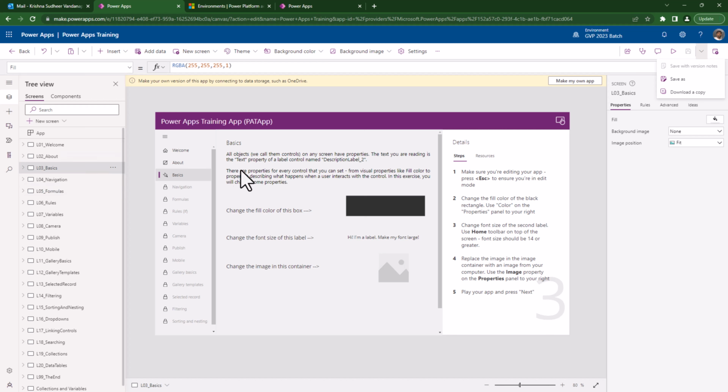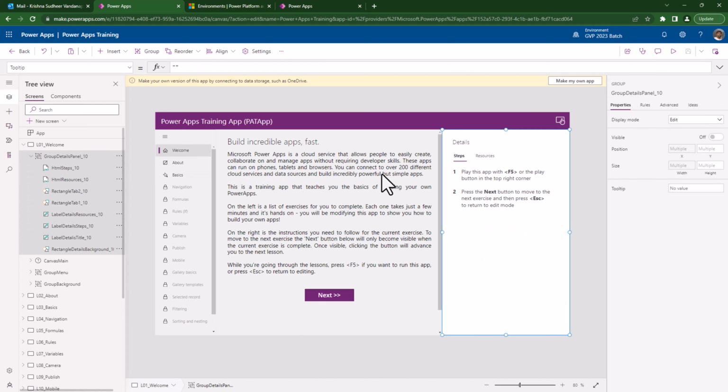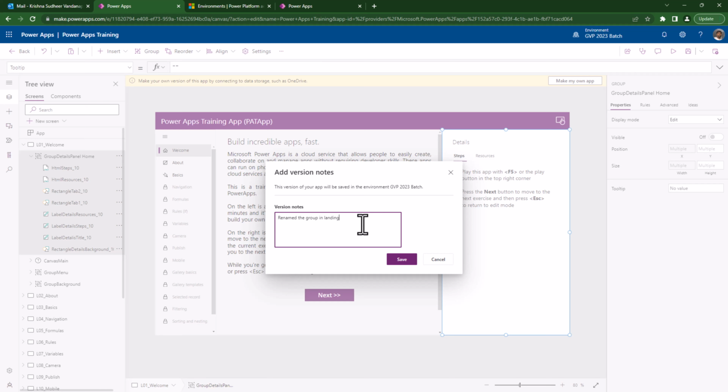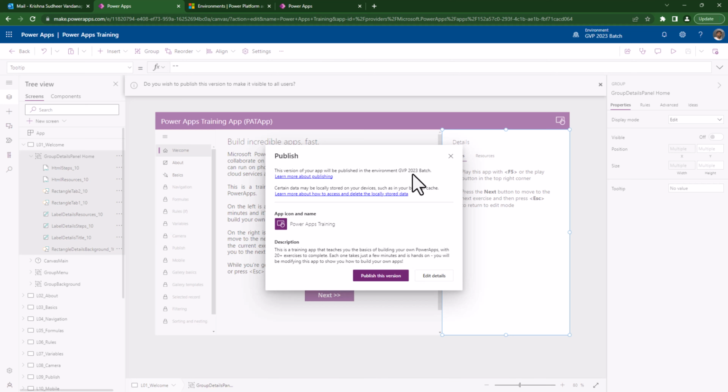Now if I come back to the landing page, and under this, let me rename this as panel. Now I made the change. Now I come here, version notes: rename the group in landing or welcome page. Save. Now once I save this app, it immediately asks you to publish the app. If you are okay to publish, just go ahead and publish.